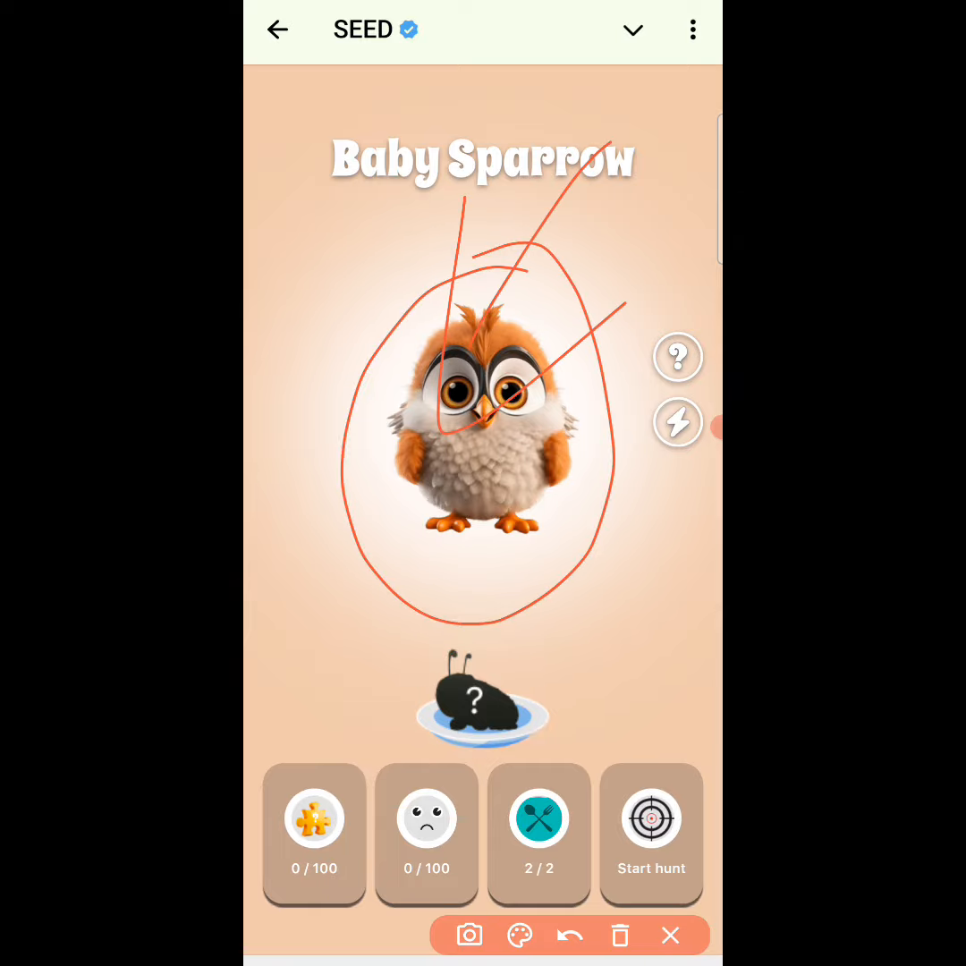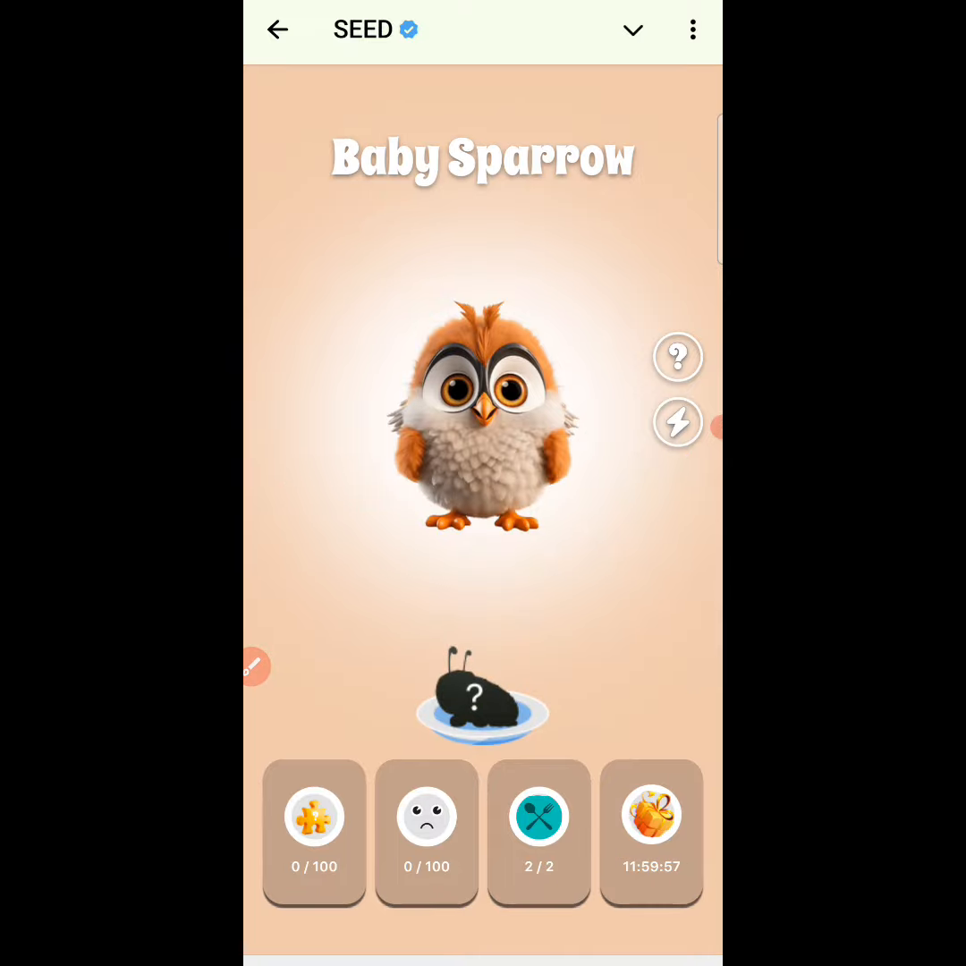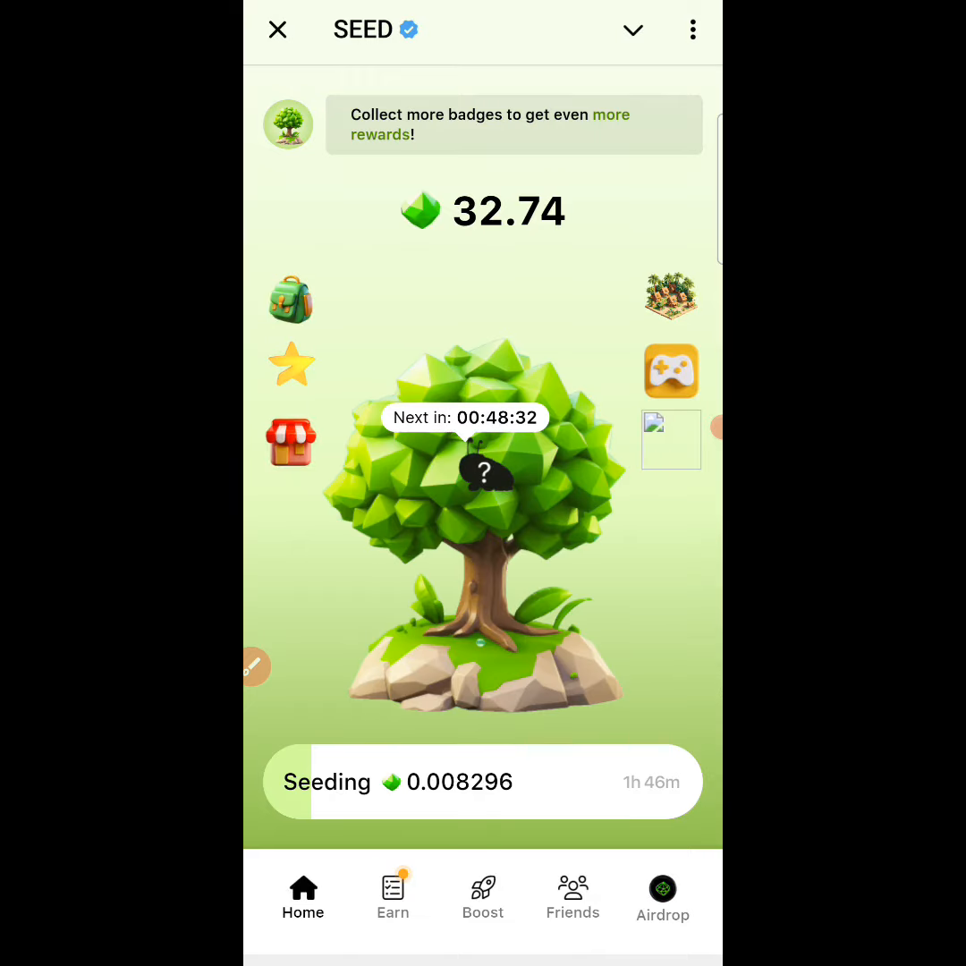So this is the bed now. I'll just click on this start on. So you see your bed is hunting already. You can just go back to the screen. So let's wait for the image to be generated here. The bed has already started hunting.